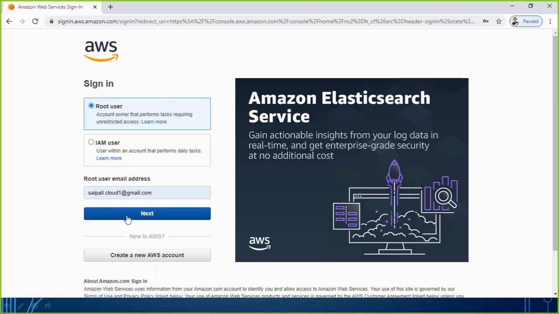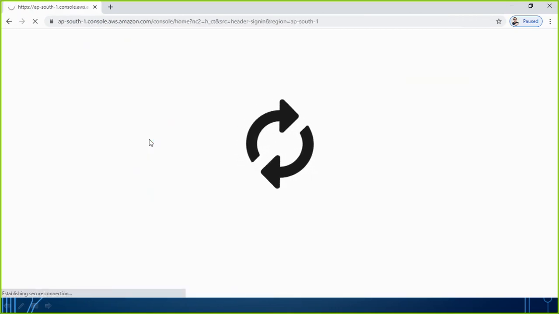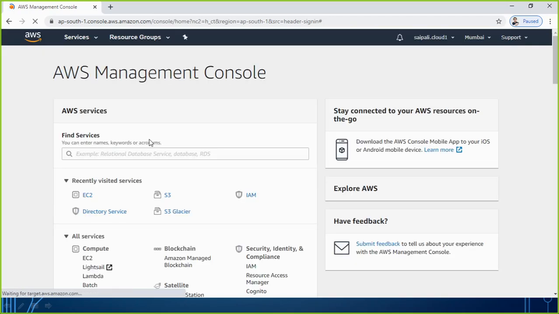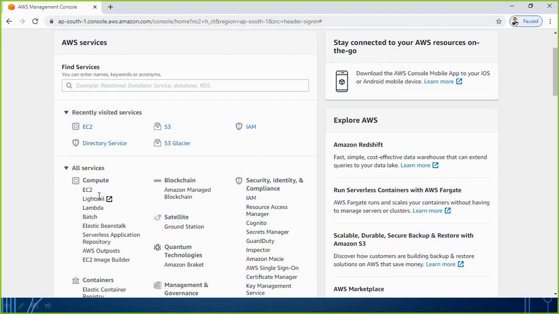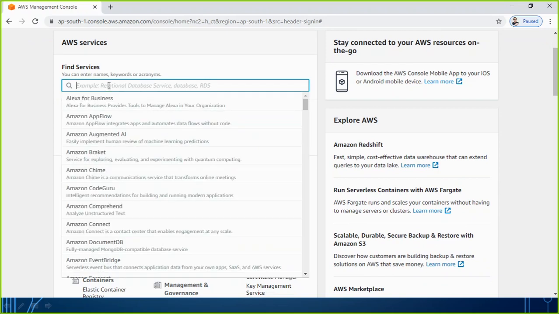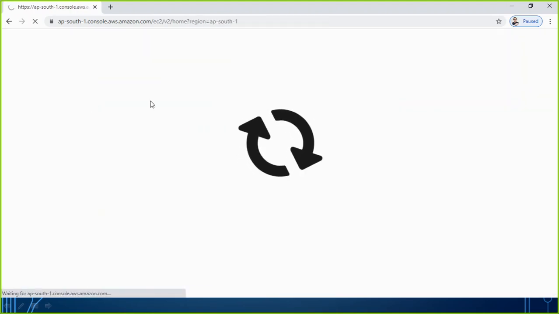Thereafter, I need to just log in with my login ID and password. So once I logged in, some of the part you already know, that we will be looking for a service called EC2 service. So either you can see it in recently visited services also, or you can see it in all services list of compute, or you can also search here by typing EC2. So you can use any of these methods to go to EC2 service.